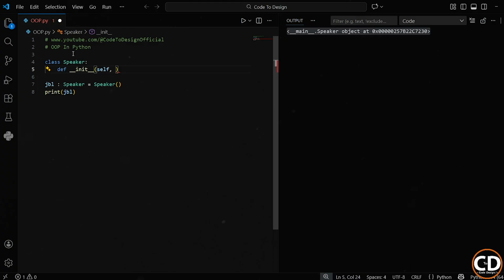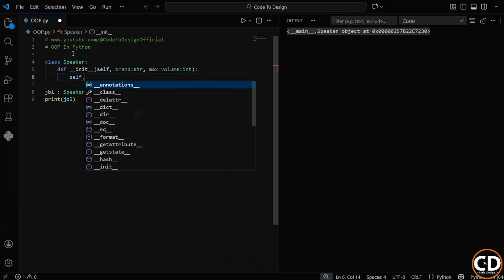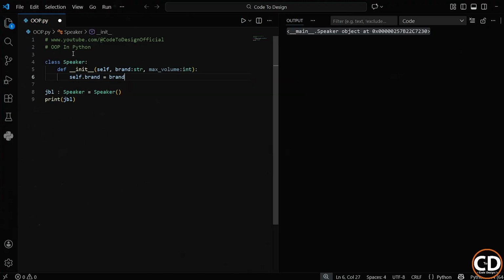So let's think, what information should a speaker have? At minimum, maybe a brand name and a volume level. So inside the init method, after self, we'll add brand as a string and max volume as an integer. Inside the initializer, we then assign these values to the object itself by writing self.brand equals brand and self.maxVolume equals maxVolume. This step is extremely important because without self, the data wouldn't belong to the object. It would just be local variables that disappear.